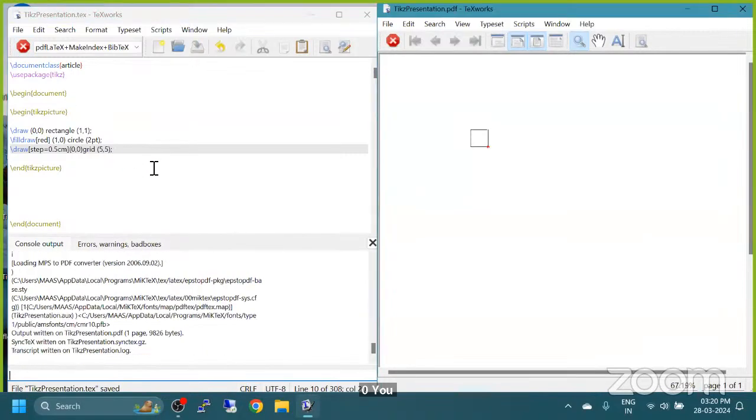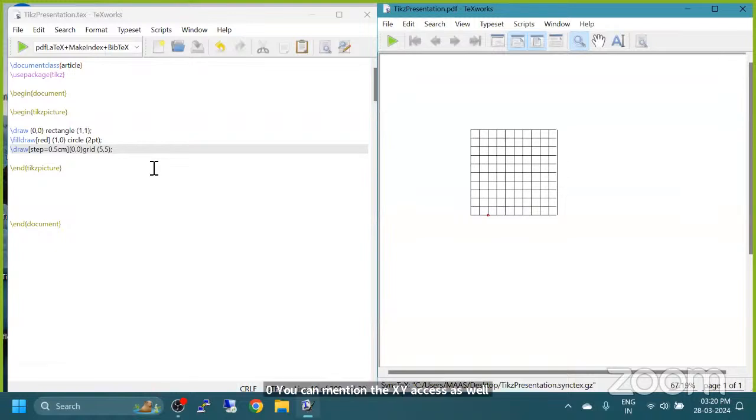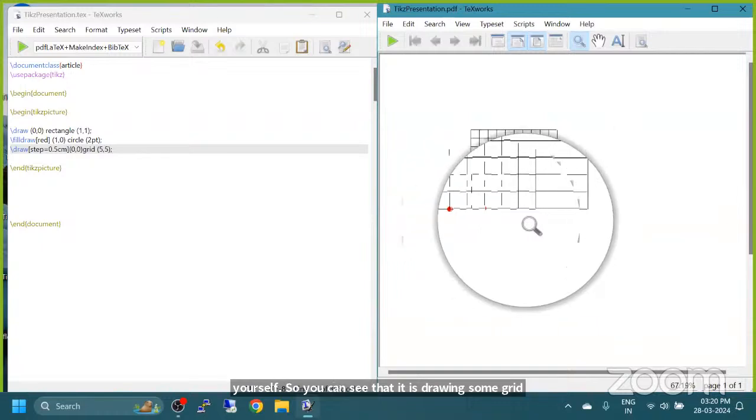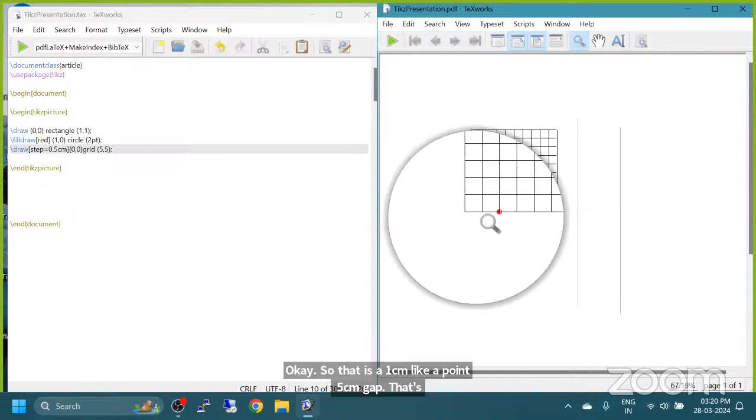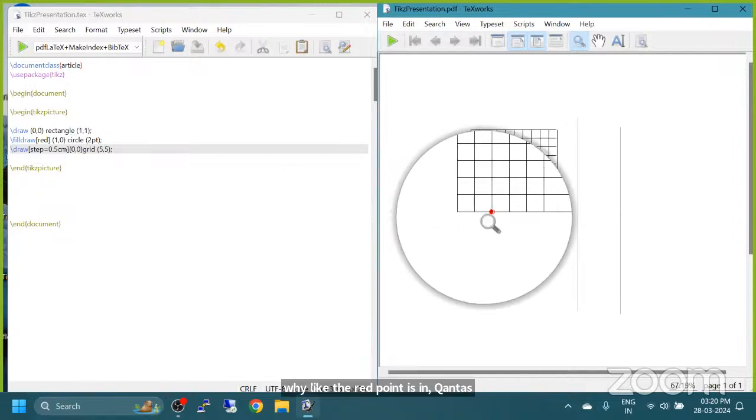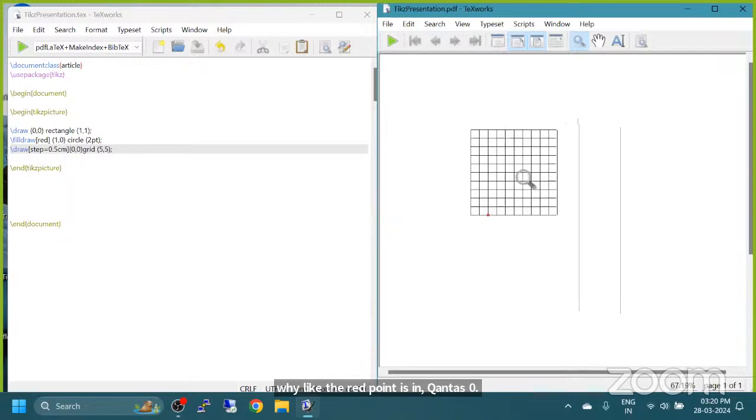You can mention the XY axis as well as XYZ also you can mention it. Okay. So I'm not showing it now, but you can try by yourself. So you can see that it is drawing some grid with a 002, 055. Okay. So there is a 1 centimeter, like a 0.5 centimeter gap. That's why the red point is in 1, comma 0. That's why after two divisions, it is showing the dot.